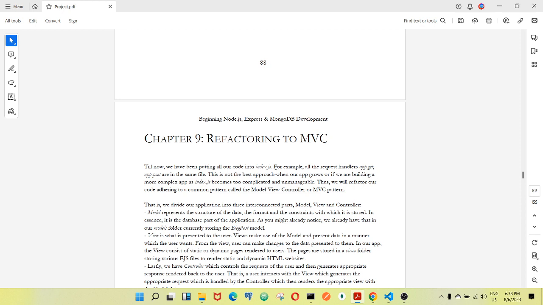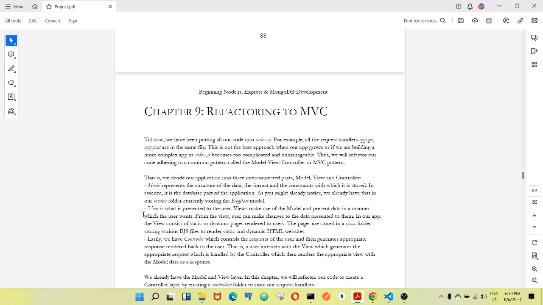Thus, we will refactor our code adhering to a common pattern called the Model-View-Controller, or MVC, pattern. That is, we divide our application into three interconnected parts: model, view, and controller. Model represents the structure of the data, the format, and the constraints with which it is stored. In essence, it is the database part of the application. As you might already notice, we already have that in our models folder, currently storing the blog post model.